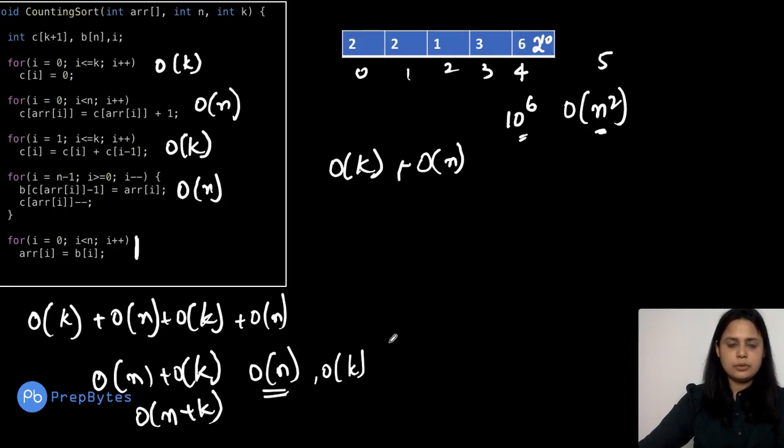Okay, now what we will do is that we will just go ahead and talk a bit about radix sort and bucket sort.